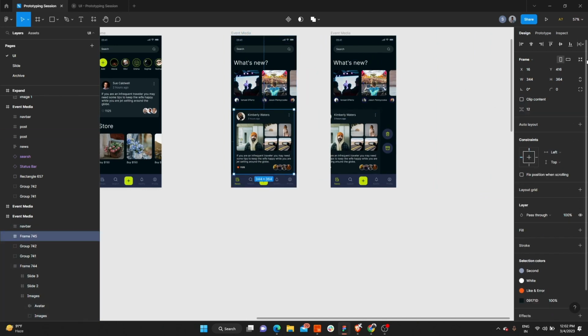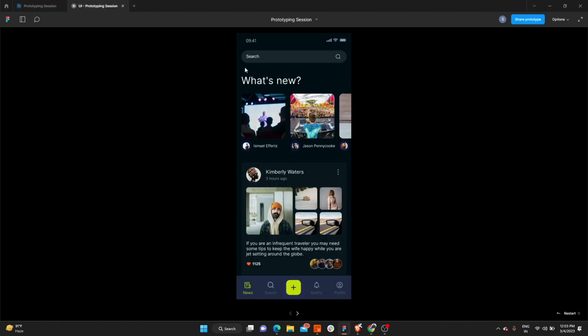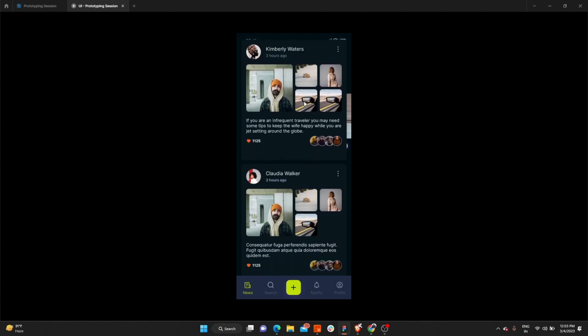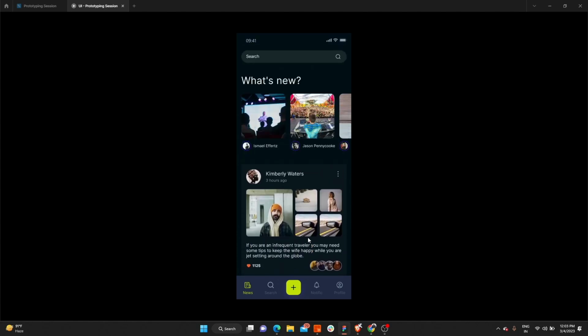Okay, right now what we want to do is go to the prototype, and again we are adding an overflow scrolling, but this time a vertical scrolling. We don't want it to go horizontally, we want it to go vertically. I'll shoot the prototype again, and if you see, it's scrolling towards the top, but the problem is it's overflowing over the top section of the application.